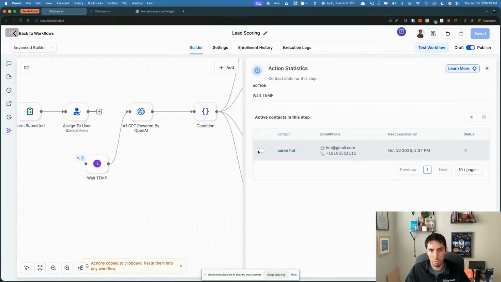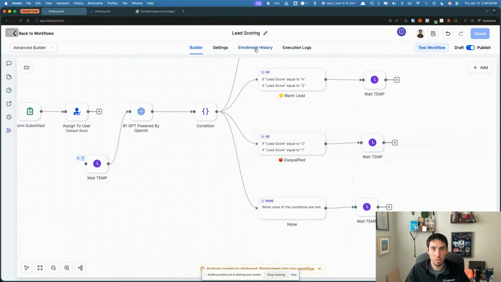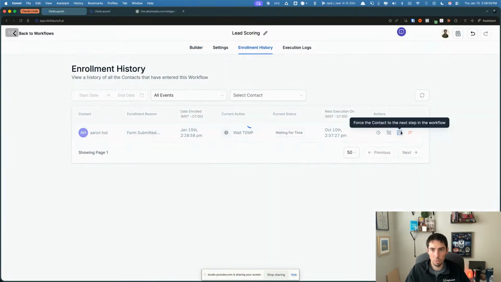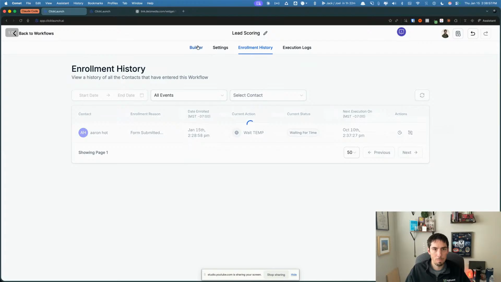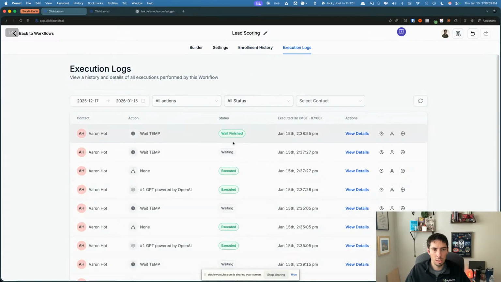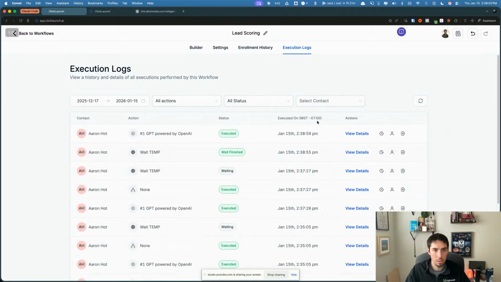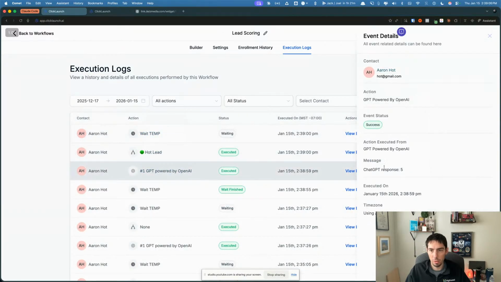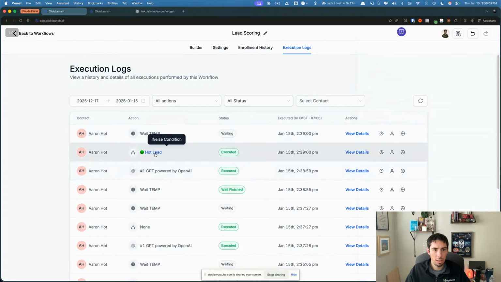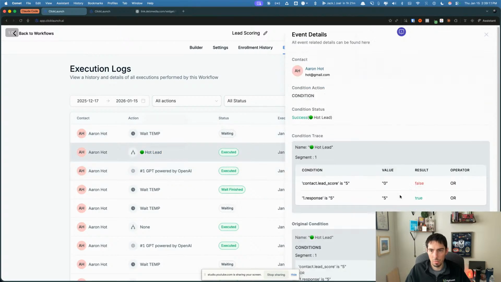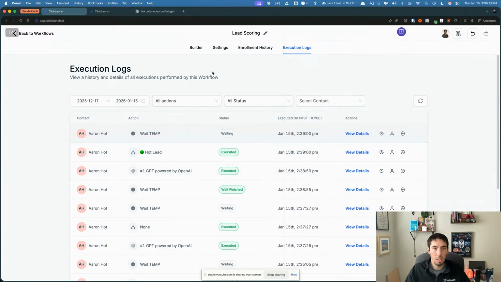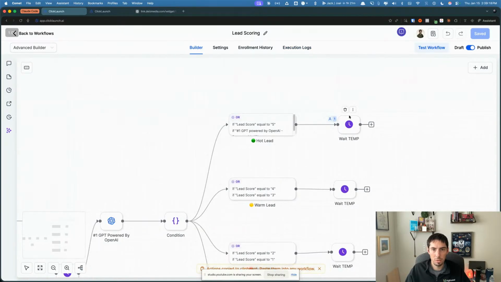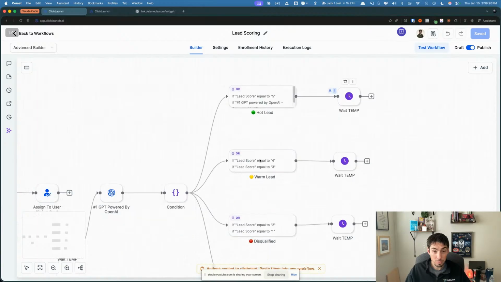Now I'm going to force the contact through. Actually, I'll just show you another way too. You can do it this way, or you can come to the enrollment history and see where they're at. So the next action, we'll click force next step. Now go to the execution logs and let's see what happens. There we go. Boom, we already got the hot lead. Great. Response 5, hot lead. And now, if we look, okay, so now it went down the correct path.